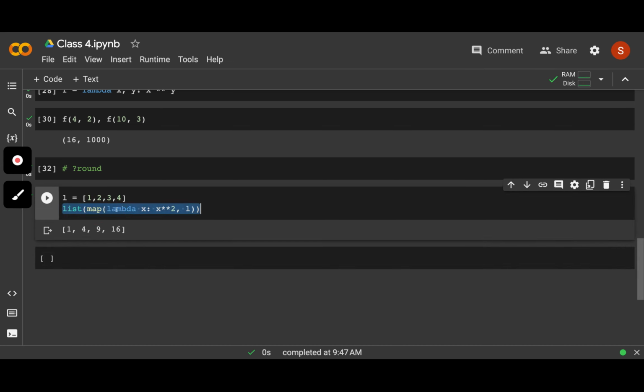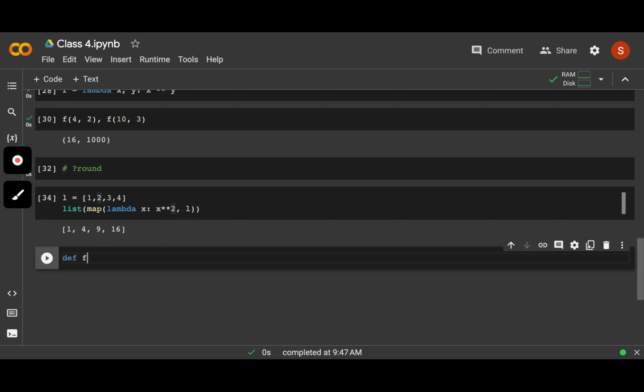And this is for the lambda function. For map you can even pass any default function or any function that you create yourself. Let's say you create a function, define f. Tell me how we create a prime function, how we calculate a prime number.